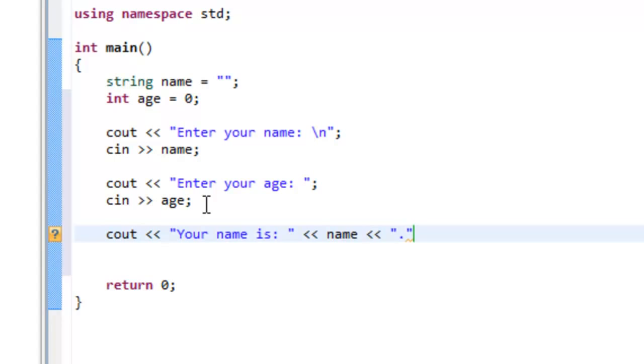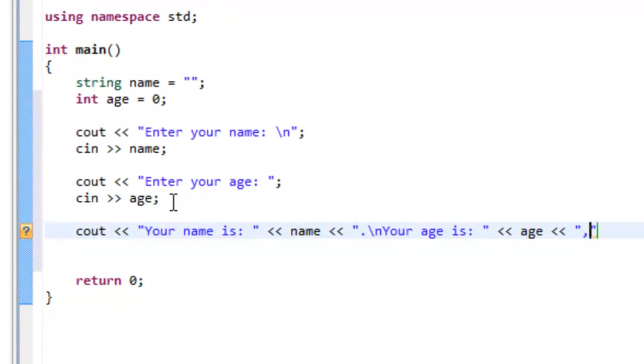And let's make use of the new line character again. See how this works. So new line character, and then we'll say your age is colon space, then come on the other side of that, and then we'll say age, and then we'll end that line with a period as well. So let's go ahead and put a period in there. Whoops, not a comma, but a period. And then put a semicolon at the end.